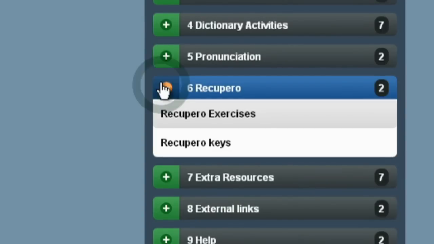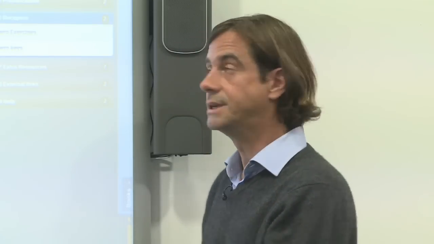6. Recupero or revision. This section contains a PDF of the Recupero exercises from the teacher's resource book, which students can print off and use directly. The teacher's edition also has the keys as a printable PDF.